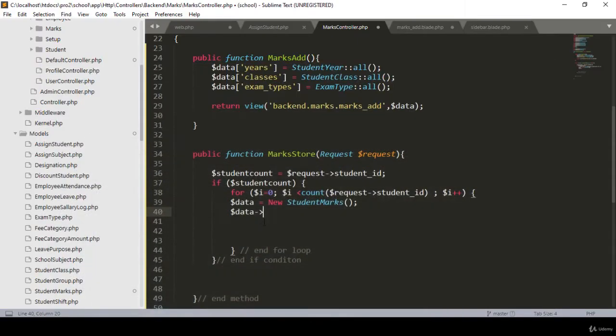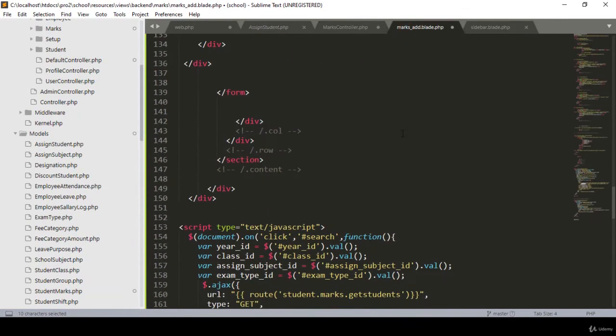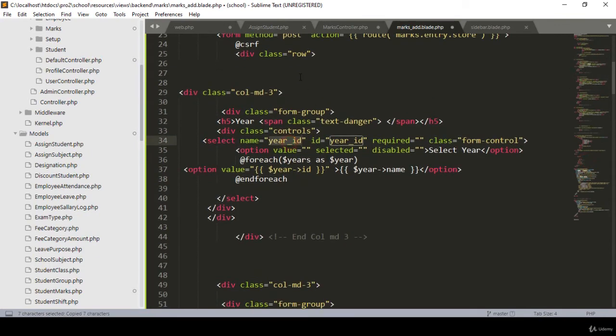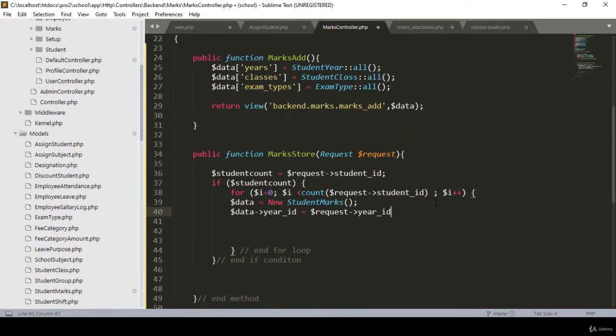So I copy that year ID. So that is our year ID. This year ID will be our requested year ID. Okay, that means the requested field name. If you go to our add form, into the add form, our requested field name for the year, I named it as year ID, right? I always prefer to use the same name.